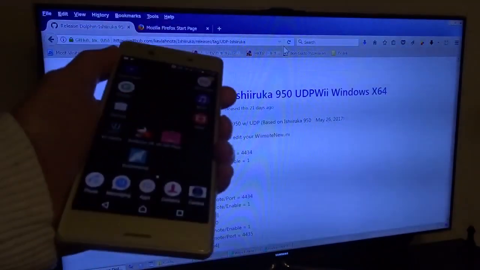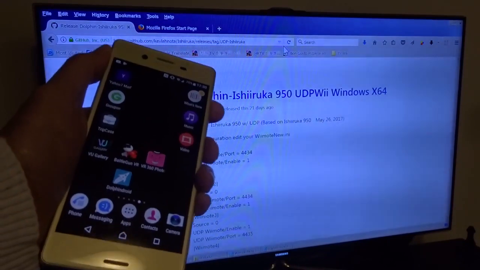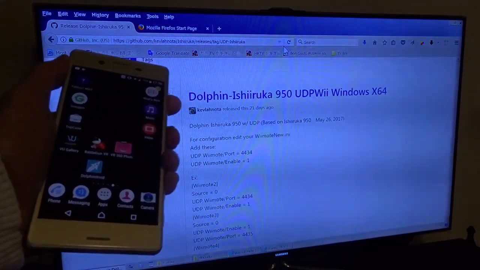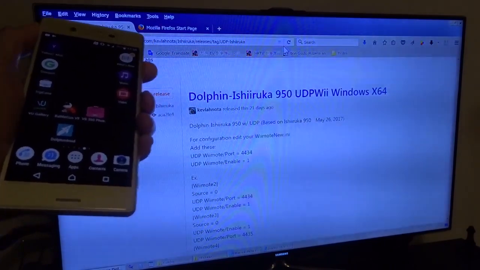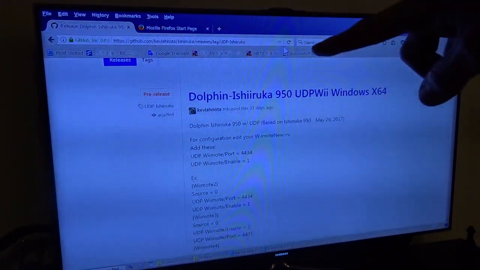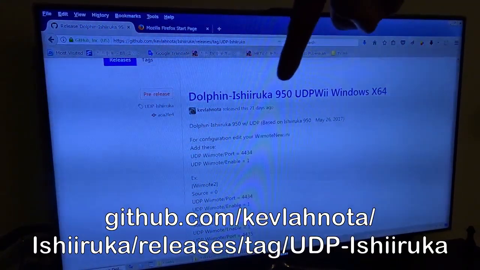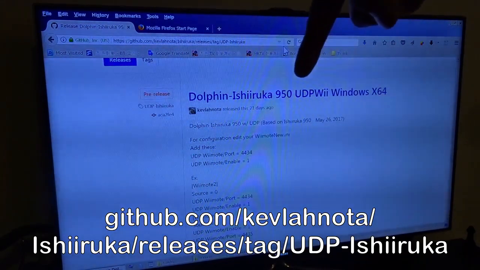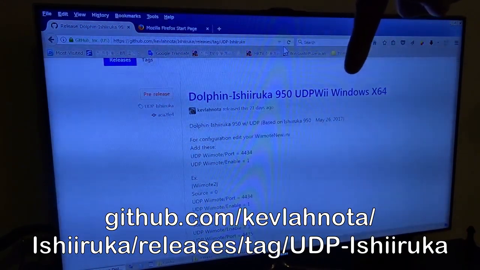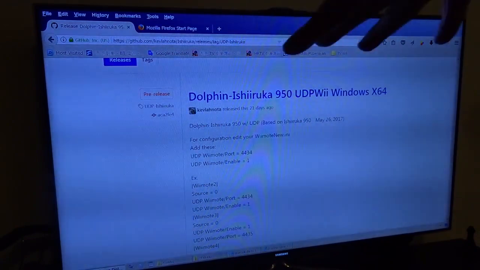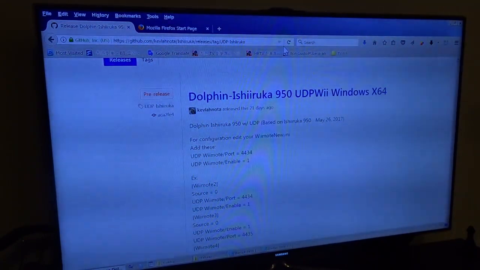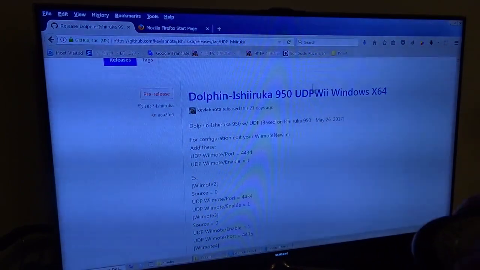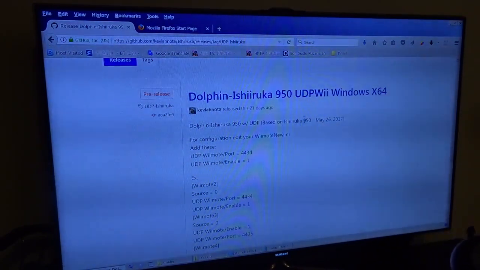Hi, today I want to show you how to use my Android phone to play Just Dance on my Dolphin Wii emulator. First of all, you need to go to this website to download the Dolphin Ishiiruka 950 UDP build. By the time you watch the video, maybe there's another version. I will give you the link in the video description.